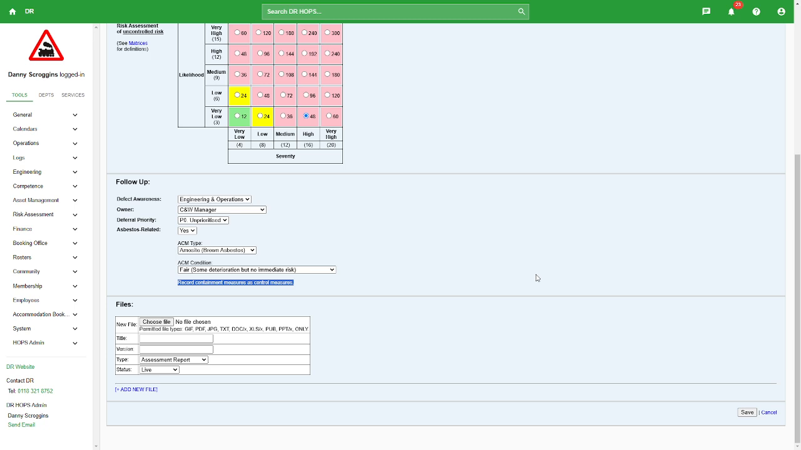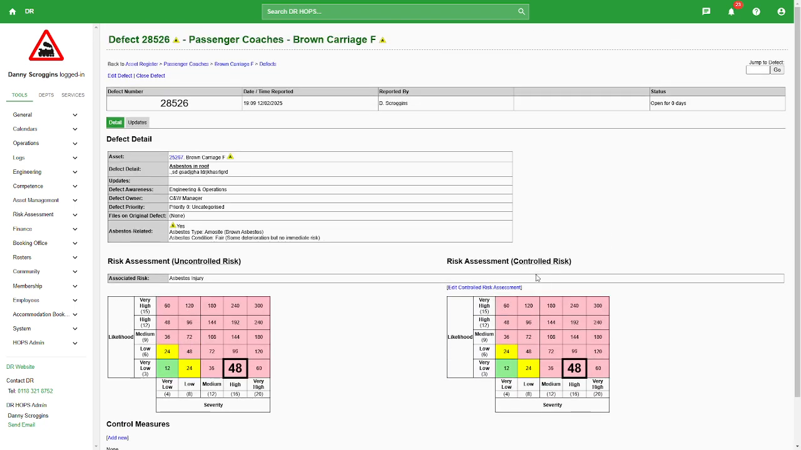And I'll press save. And here's the defect I just recorded, but you'll notice now there's some little A symbols on it for asbestos. And the A symbol next to the defect number indicates that this defect relates to asbestos. So that's why there's a little A now. Wherever you see this defect number in the system, there'll be a little A in a yellow triangle next to it, to indicate that this is an asbestos related defect. The name of the asset also has a yellow triangle after it, and that's to let you know that there is some asbestos on this asset.